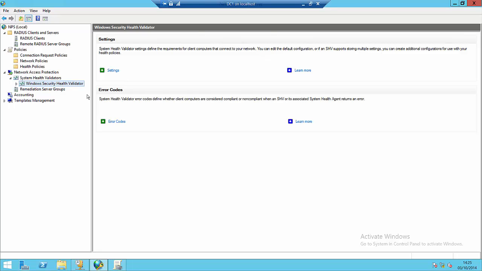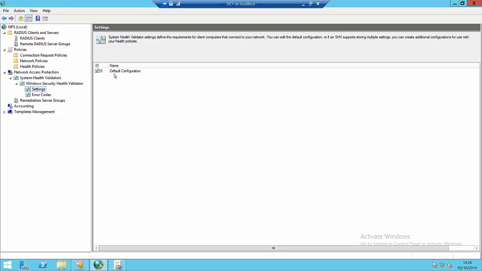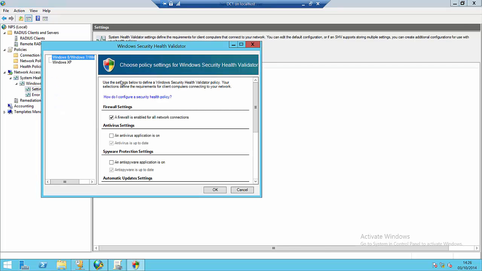Now, out of the box with a Server 2012 deployment, there's a single system health validator called the Windows Security Health Validator. This validator makes checks in conjunction with the Security Center application that exists on your client machines. So it's important that we either use group policies or local configuration to enable Security Center. Now, if we have a look at this health validator's configuration, it works with either XP machines or Vista, Windows 7 and Windows 8 computers.